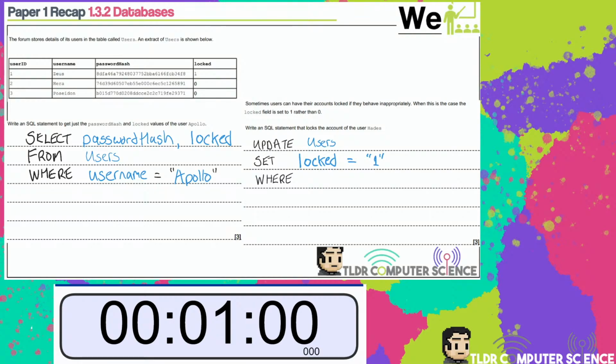Any mistakes? No need of speech marks. Why is there no need for speech marks? What do you reckon it is? It's an integer. Yeah, it's an integer, so no need for the speech marks. Brilliant. And then finally, where what?